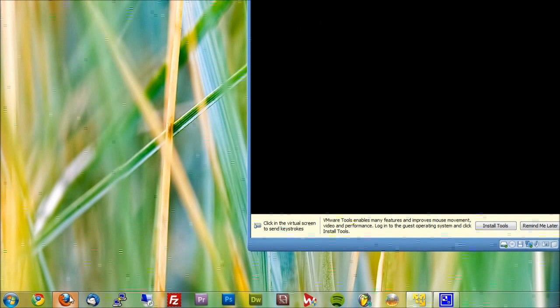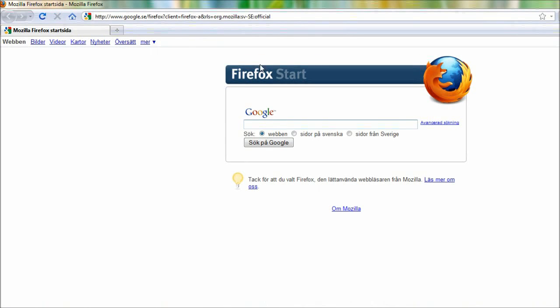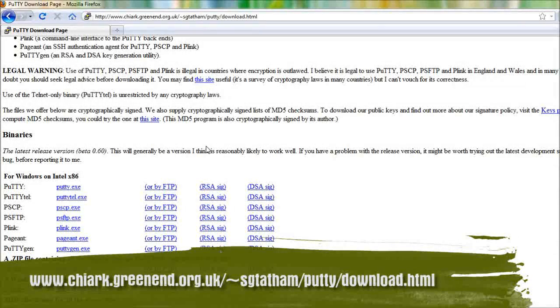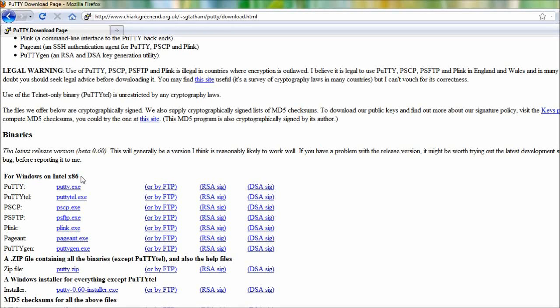I'm going to get down to Firefox, and let's hit Google, and we're going to search for something called Putty. And if you Google Putty, you see this is the top hit on Putty. You just press it and you come to this page. From here on, if you're using a Windows system, you can see for Windows on Intel x86, just download putty.exe to your computer. You don't need to install Putty. Putty is just an executable, so just download this exe to your computer and open it. And it looks like this.